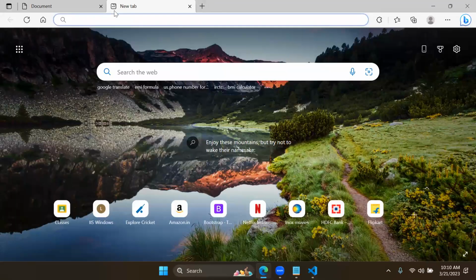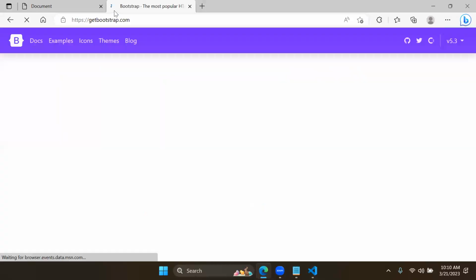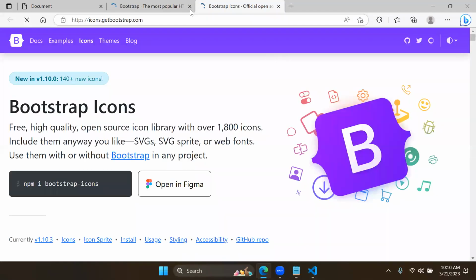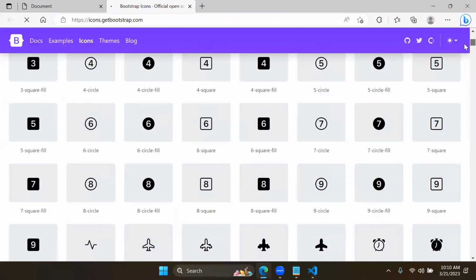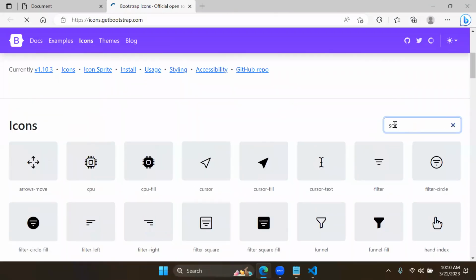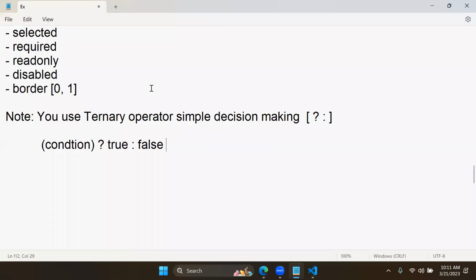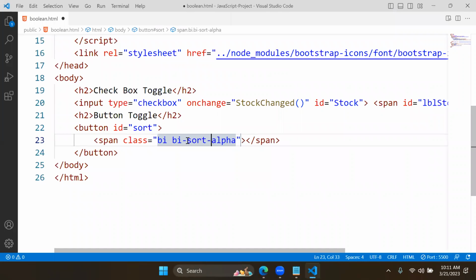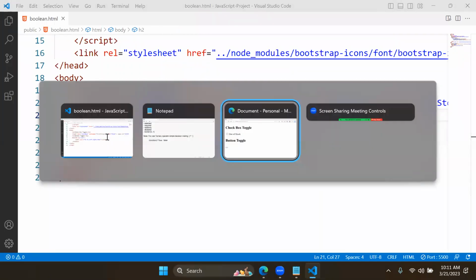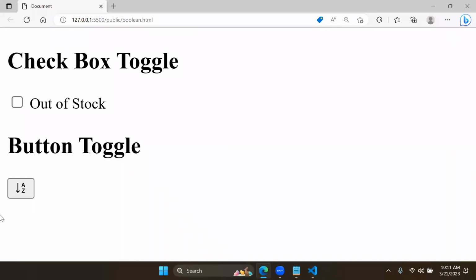Alpha will be there. Get bootstrap icons. On bootstrap.com icons, we will search for sort. Sort alpha down. Okay, yeah, sort alpha down is there. So I will use here the class as BI sort alpha down. Sort alpha down will give the symbol like this. On this button click, it should change to up. Again click, it should change to down.